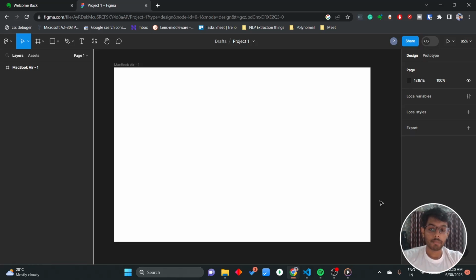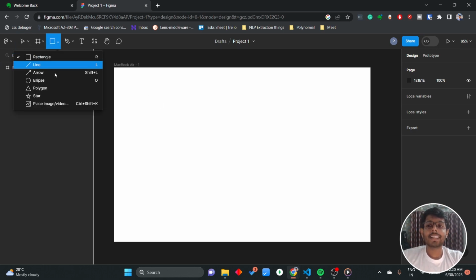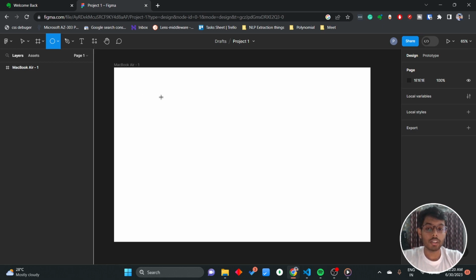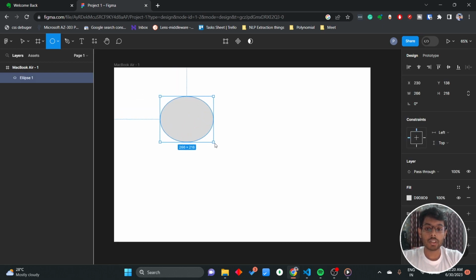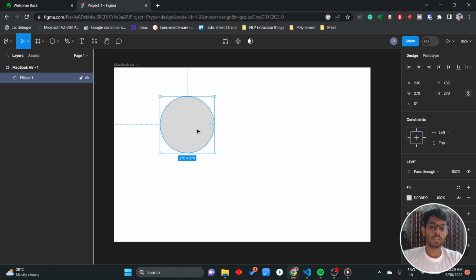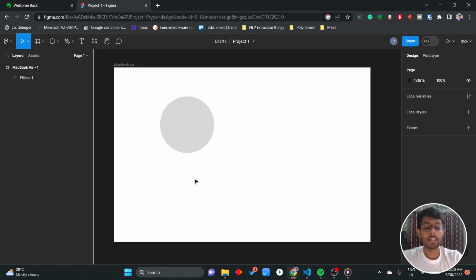Prototyping in Figma part 1. So let's try to understand the basics of prototyping. What I'll do is create a toggle. For creating a toggle, let's say I create a circle. Now this circle will be the circle which will toggle left and right.